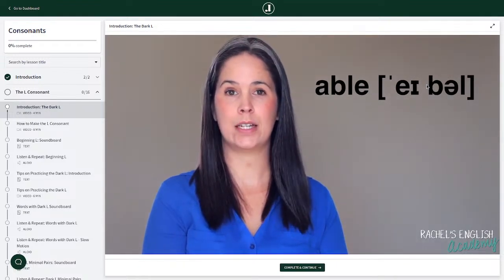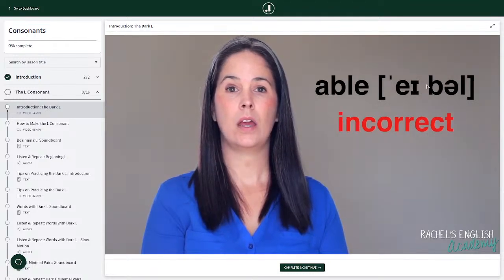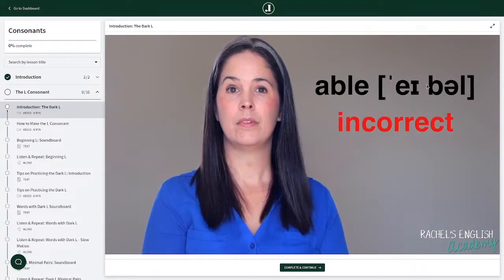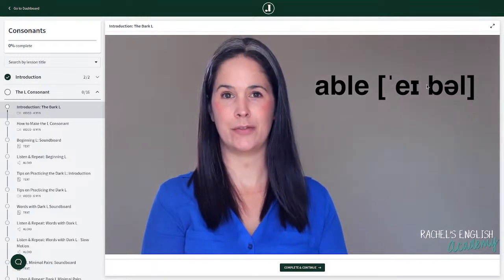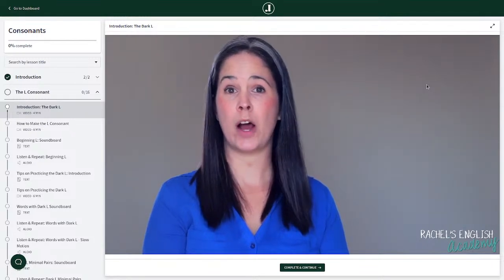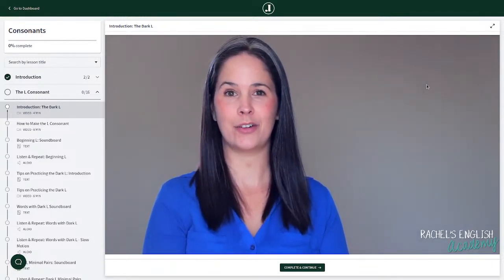Now I'll alternate. Able, able, able, able, able, able. I'm pretty confident you can hear the difference. Back of the tongue is key for the dark L. Keep this in mind as you watch the video on the two different L's and work with the corresponding audio.